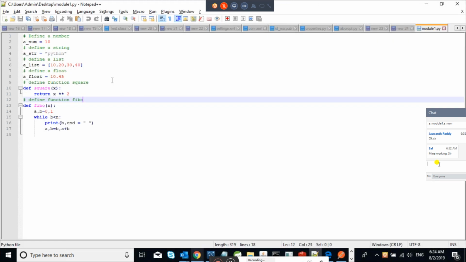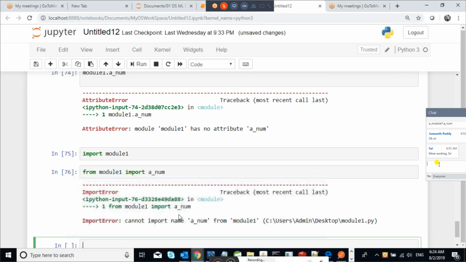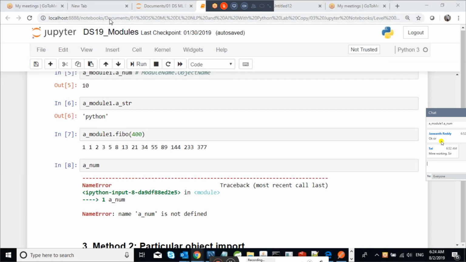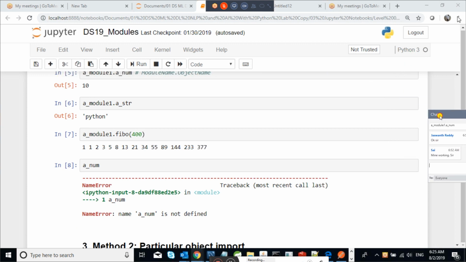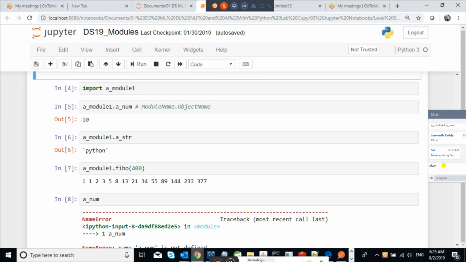Can you check, maybe there are some permission issues? Can you check with your code? This is my office laptop, so sometimes... Can you try on your system, please?